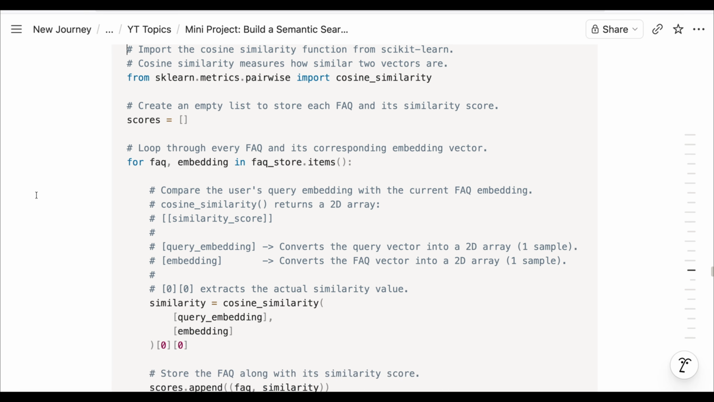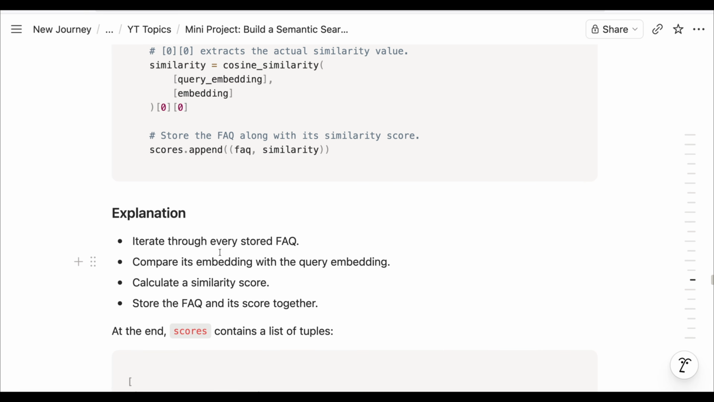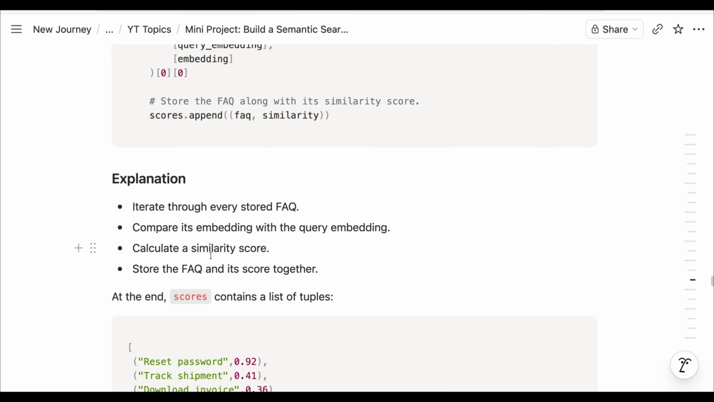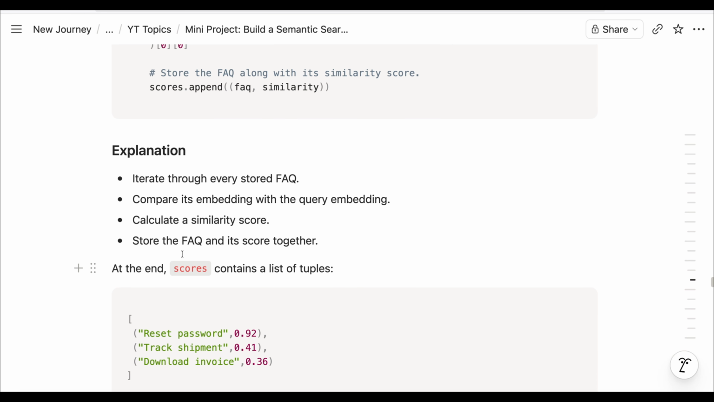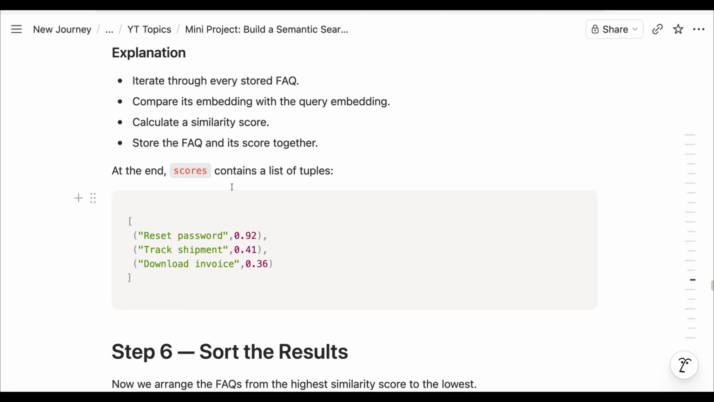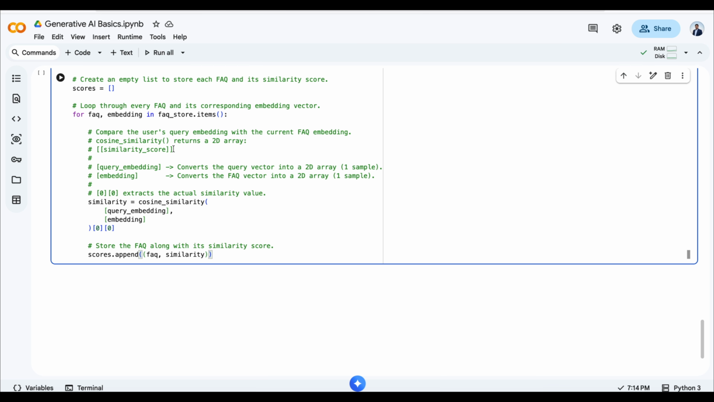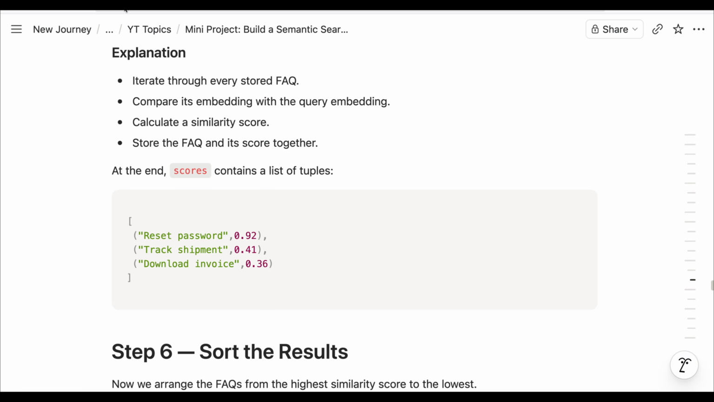Once this is completed, we iterate through every stored fact, compare its embedding with the query embedding, then calculate a similarity score and store the fact and its score together. At the end, scores contains a list of tuples. Let's run this. We run this, and the code is compiled successfully.